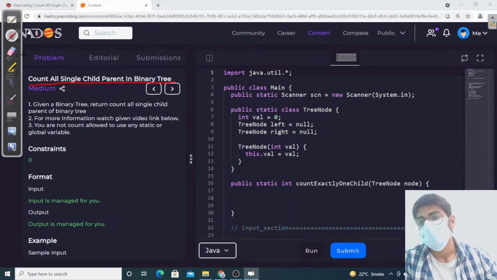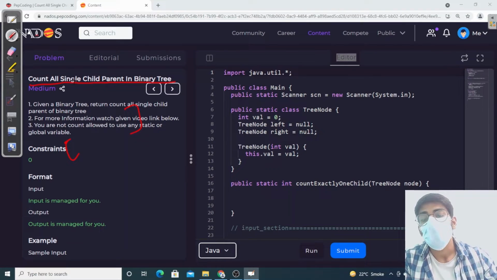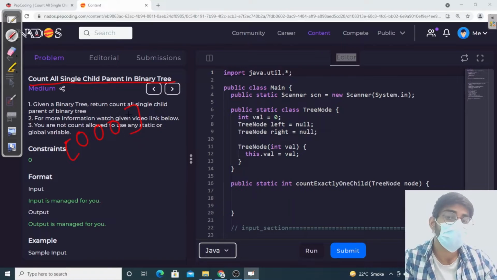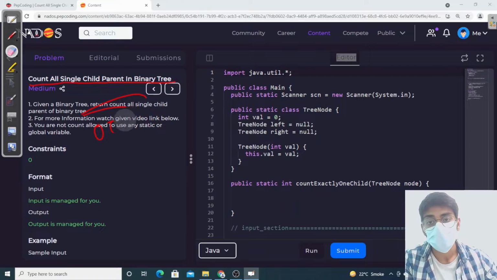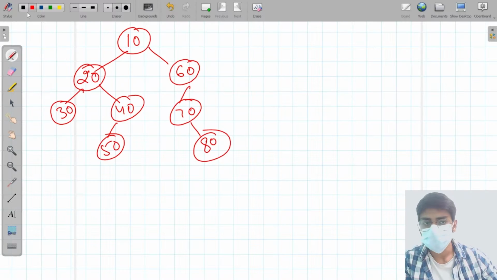Now I'm going to tell the difference between my previous question and this question. In my last question, I had to return all the single child parent nodes in a list. So I had to first fill all the single child parent nodes into the list, and then return it. But in this question, we have to return the count of it. First we have to count all the single child parent nodes, and then return it. So let's see how we can do this.